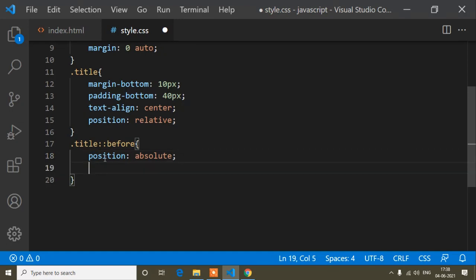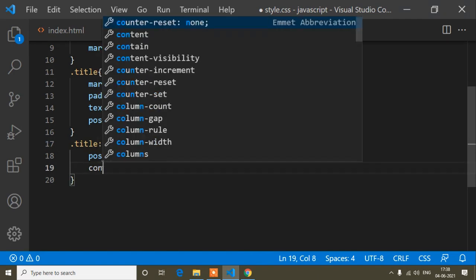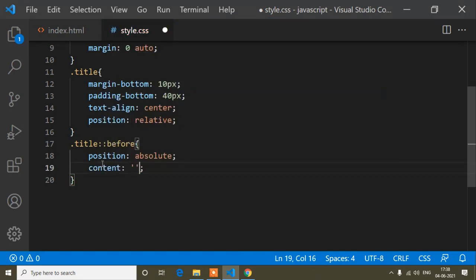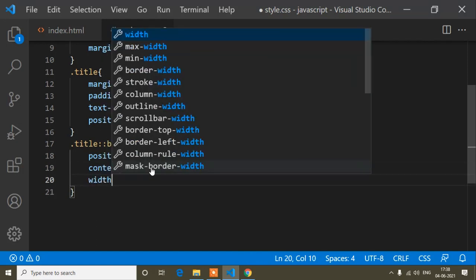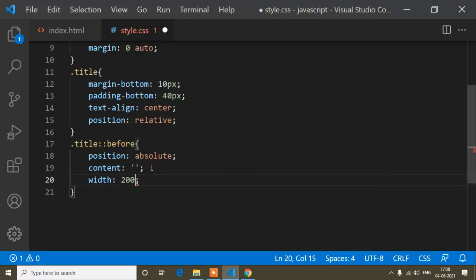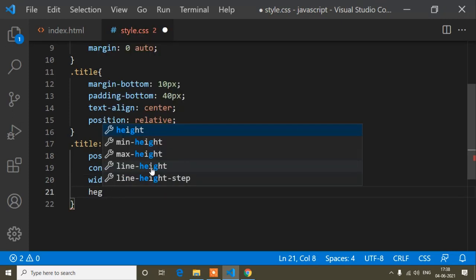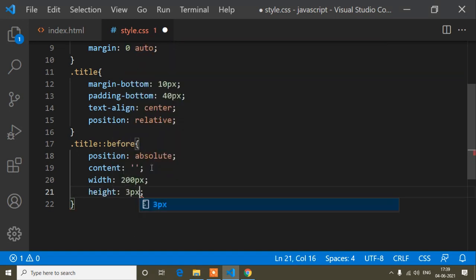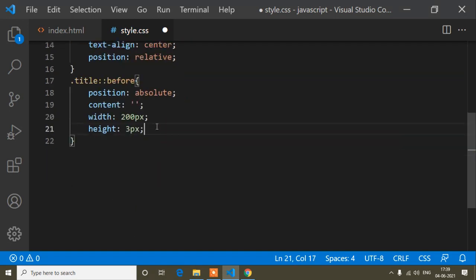And now guys, another important thing: when we use the before and after tag, that time we must write content, and content is blank. You can pass any content if you want to show, but otherwise we just have to write content. It's very important. If you don't write the content, the before and after tag will not work. So content is blank. And now I will set the width to 200 pixel, and height to 3 pixels. I hope guys you know what width and height are, so I am not explaining that.